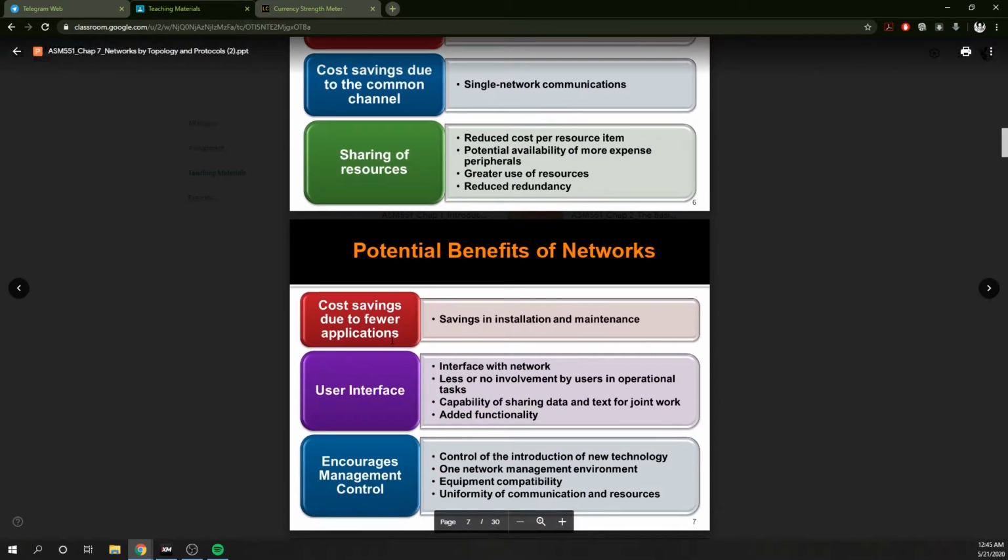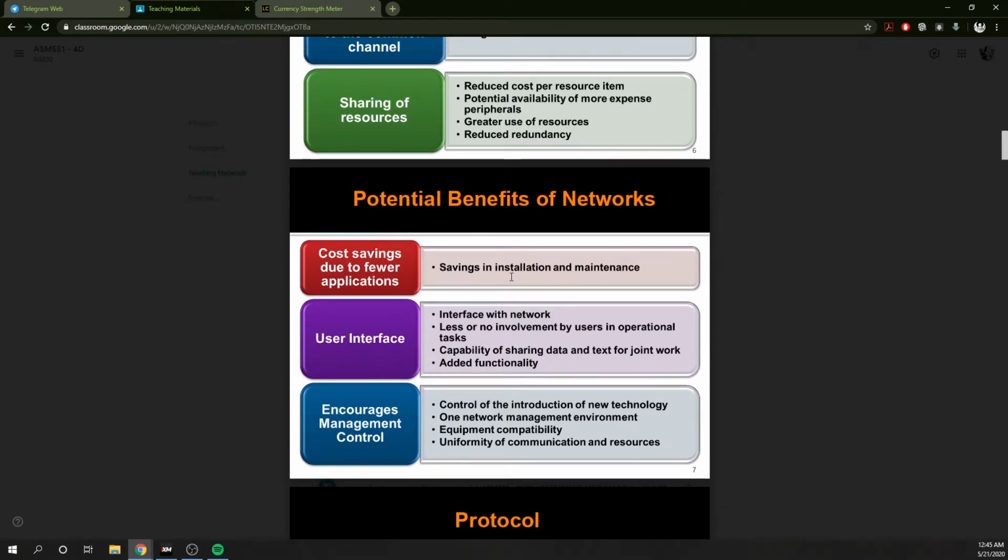Another one is cost saving due to fewer applications, meaning savings in installation and maintenance. Like I said, it is batch process installation. If you go to a cyber cafe, you notice that all the PCs, from PC1 until PC10, have the same software applications and games installed, because they use a batch process. I don't remember how they install it, but it's easy compared to installing one by one, which takes time.